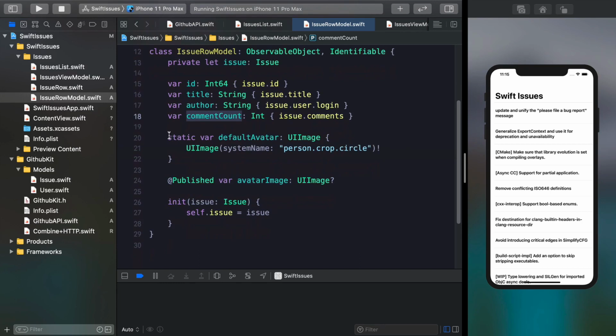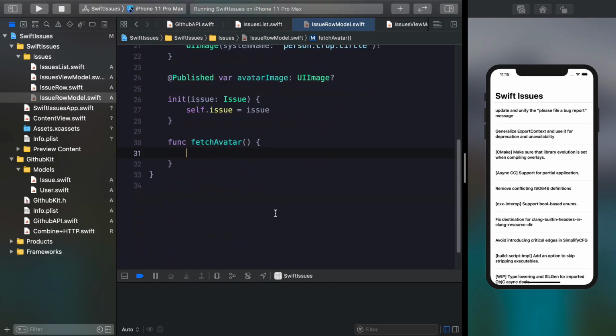What I like about this is that now I can have a published property wrapper for the avatar image, and we can determine when we want to fetch the avatar. So I'm going to say fetch avatar. And at this point, now we just need to load the avatar for that image.